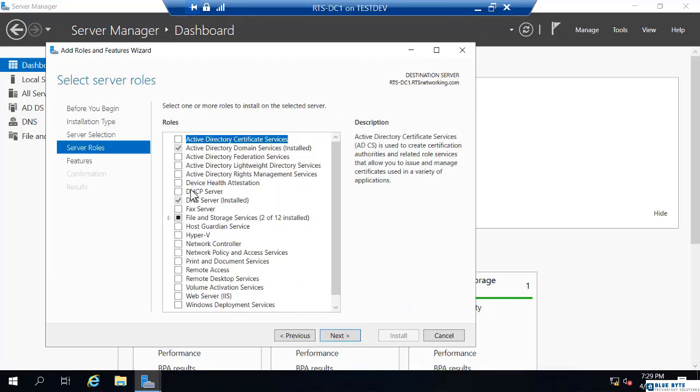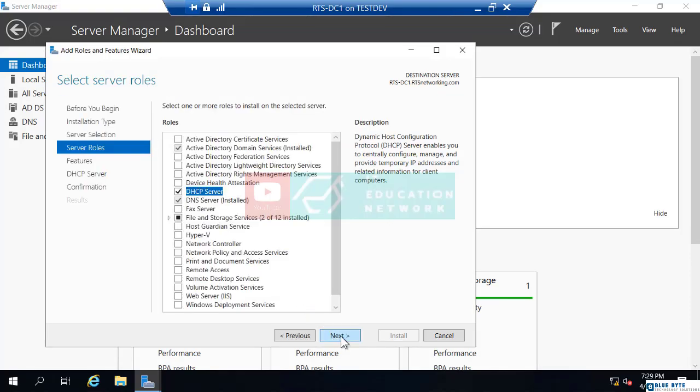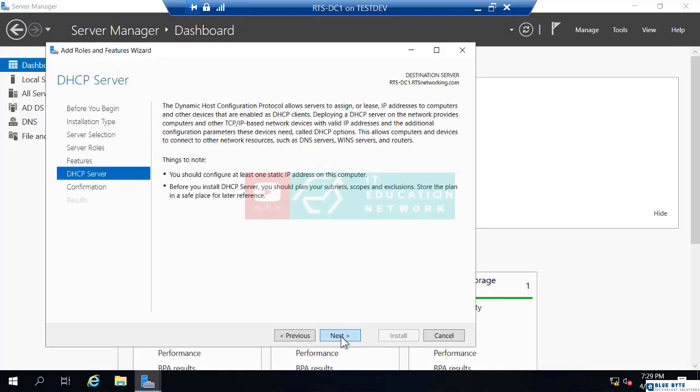And I'm going to choose DHCP server from the list, and that's going to install the DHCP role and all the components we need. So I'm going to choose Add Features, and we will accept the defaults for everything else. Now this does give us a description of what DHCP will do, which is automatically assign IP addresses.